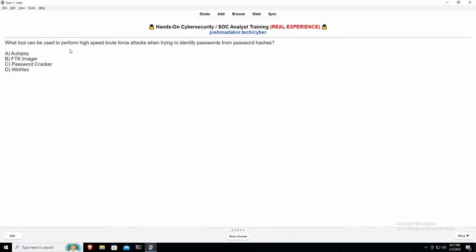What tool can be used to perform high-speed brute force attacks when trying to identify passwords from password hashes? Well, this would be any real password cracker, right? John the Ripper, as an example. It's a popular password cracking tool. It is also open source. So stay safe out there.